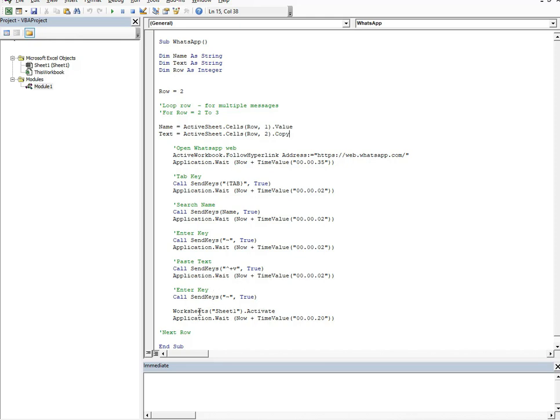And once we are done, we activate the Sheet1. So we come back to our Excel file, and we again wait for another 20 seconds so that the message could be delivered, right? So that is the way the message is sent once. Now for example, you want to send multiple messages. Okay, so what could you do in that case? So those are the lines that I've commented here in green.